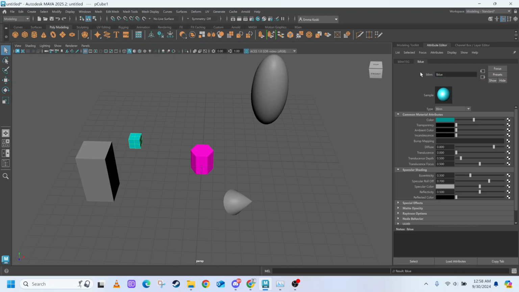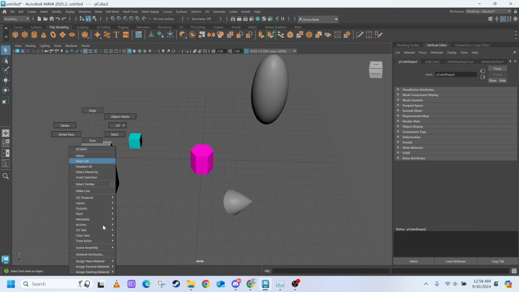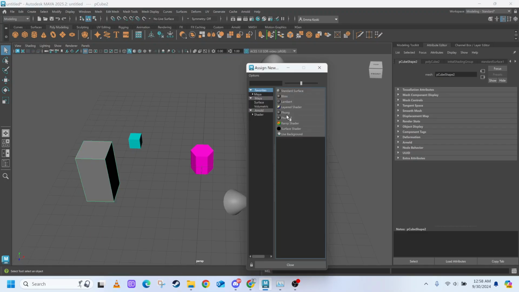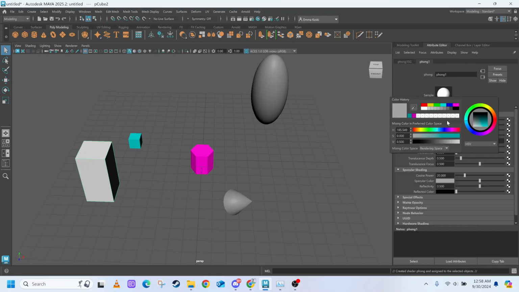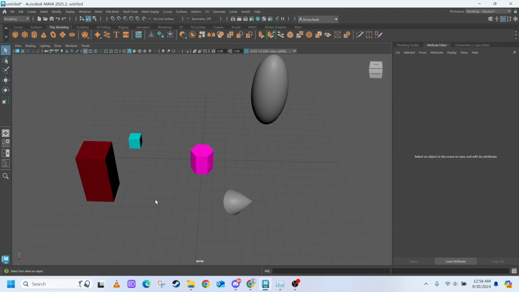light blue. Okay, so I'm going to go in and assign a couple different materials. Phong, let's try that one. We're going to make this one kind of like a deeper red material. Okay, looks good. And as you can see, the colors are showing up right now.